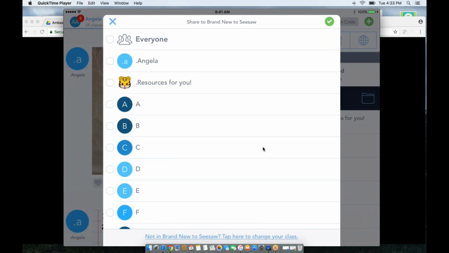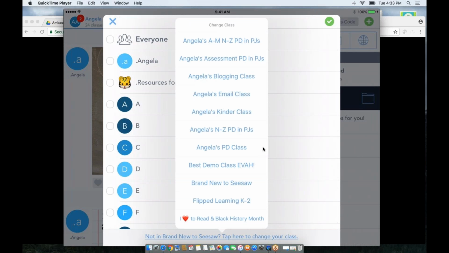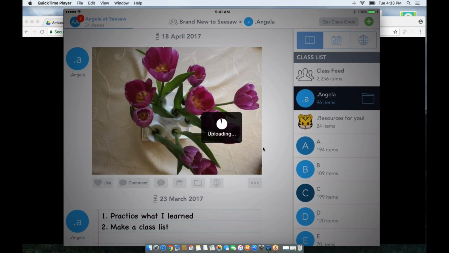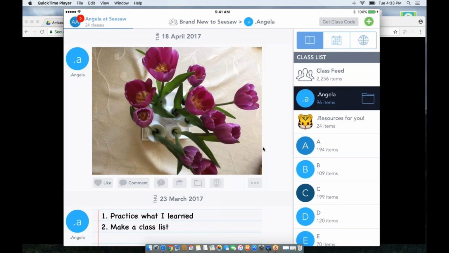But on the very bottom here, you'll see Not in Brand New to Seesaw. Tap here to change your class. So if you tap here, you can select any other class that you are a co-teacher in, and you can add that item to that class, okay? So maybe I'm going to add it to this PD class, so that item that I'm sharing will go into that class, okay?